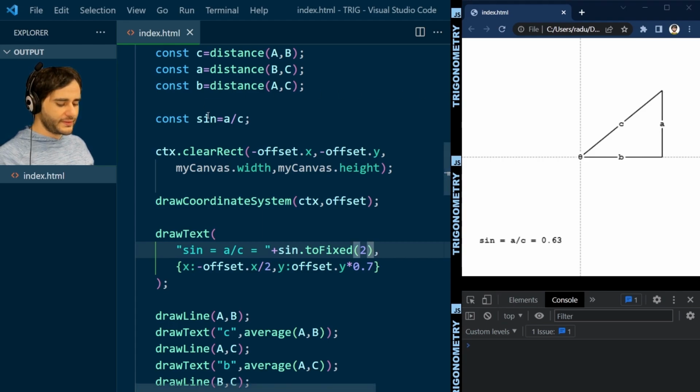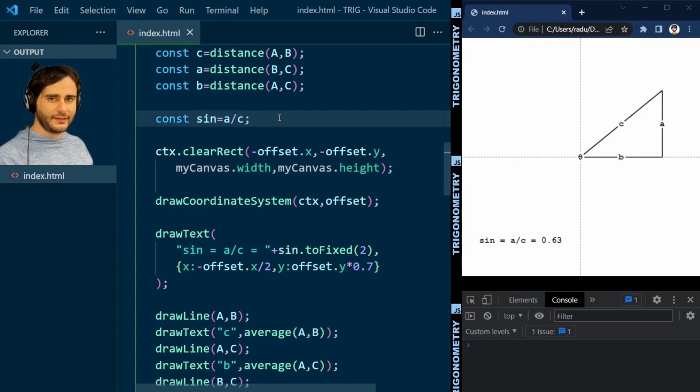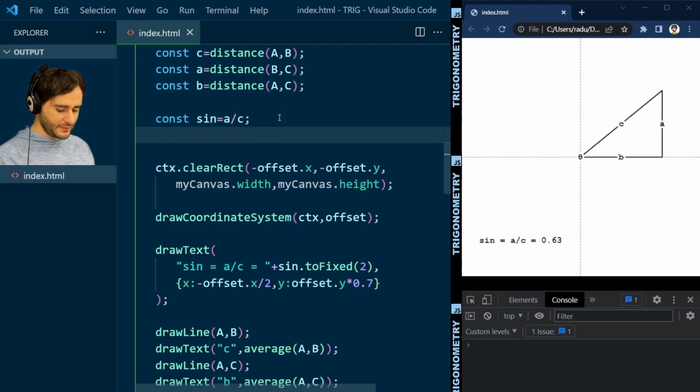Now, knowing the sine of the angle here, we can actually find the angle itself by using the inverse function of the sine. So let's write here theta is equal to Math.asin. It stands for arcsine. So arcsine is the inverse function that, given a ratio like this, like A divided by C, will output the angle itself, this theta angle.